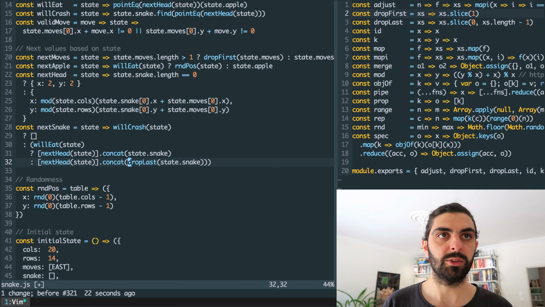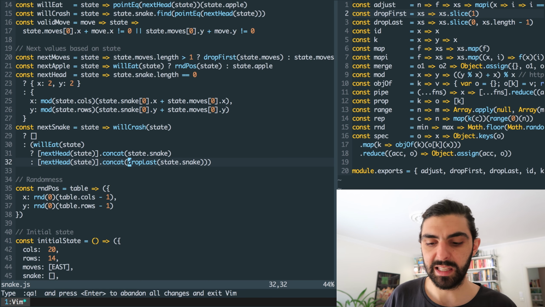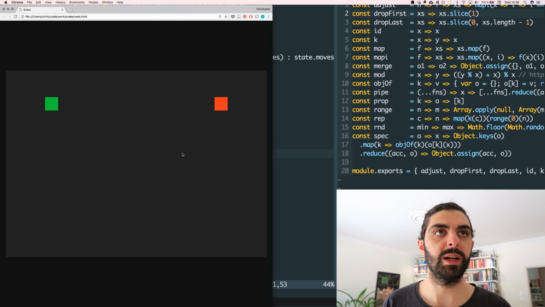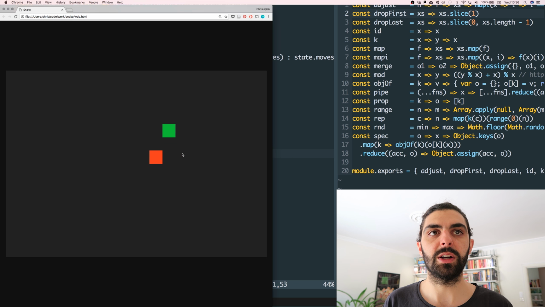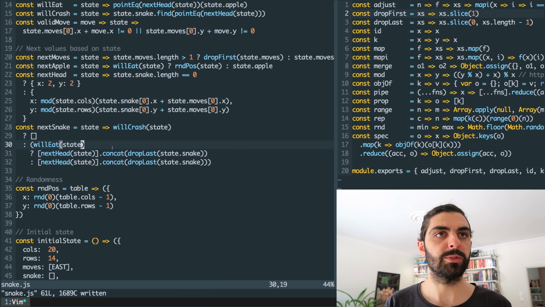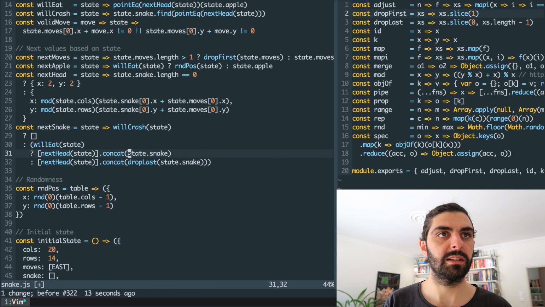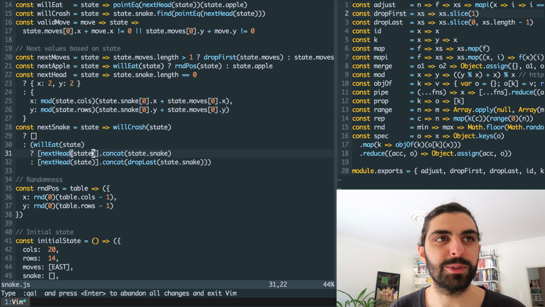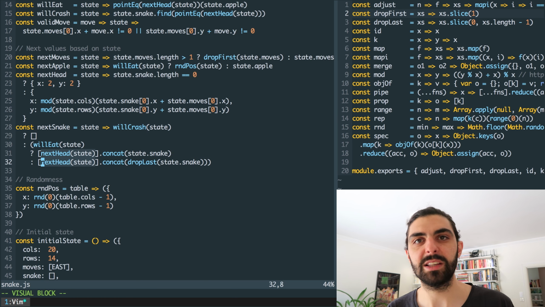But we go back to actually dropping the last. And of course, if we did drop last here as well, just to be exhaustive, let's try that as well. That would mean that even if we are collecting apples, nothing happens. The snake isn't actually prolonged. So of course, what we want is this. Okay, that's the next snake. But then, as we were saying, next snake makes use of next head.